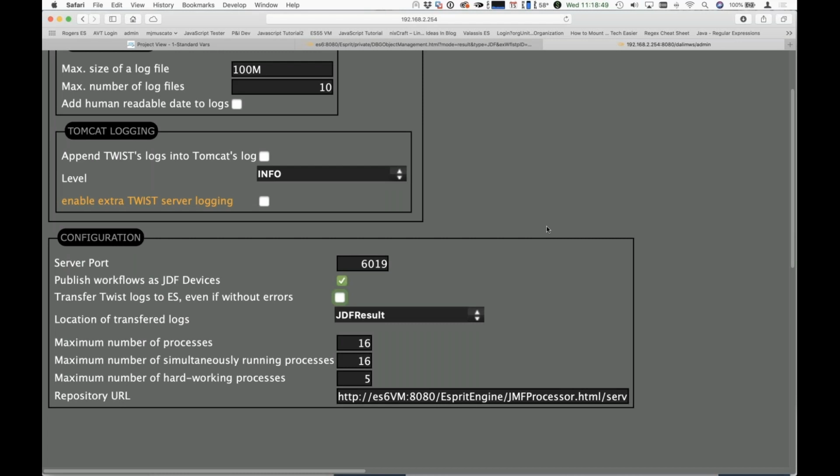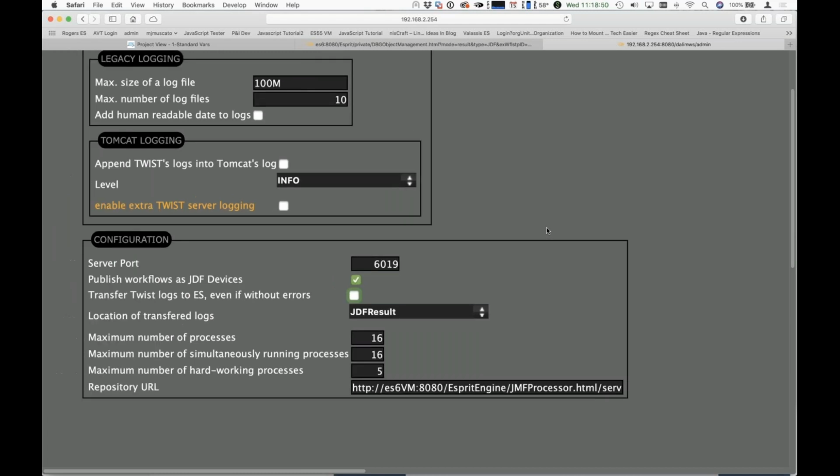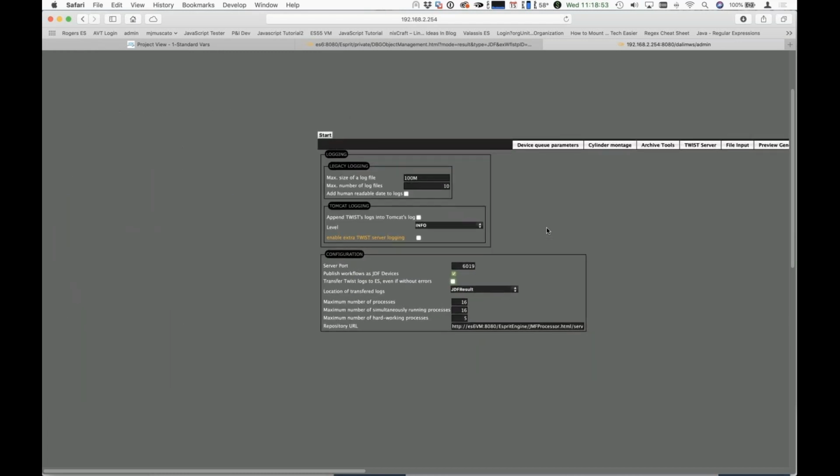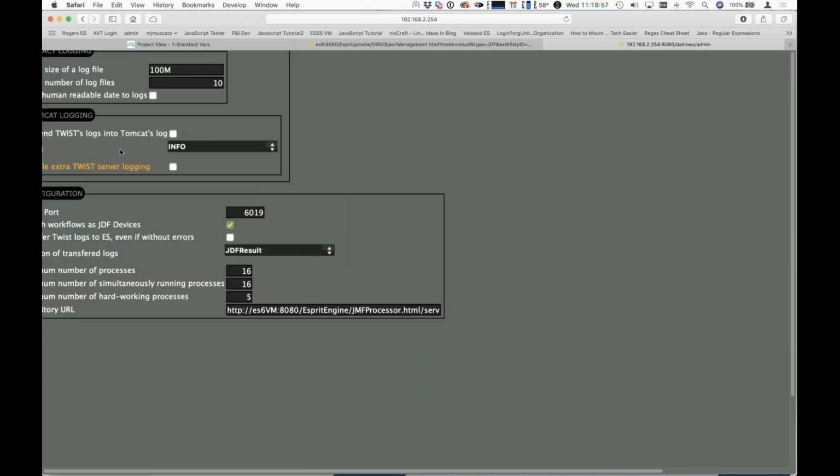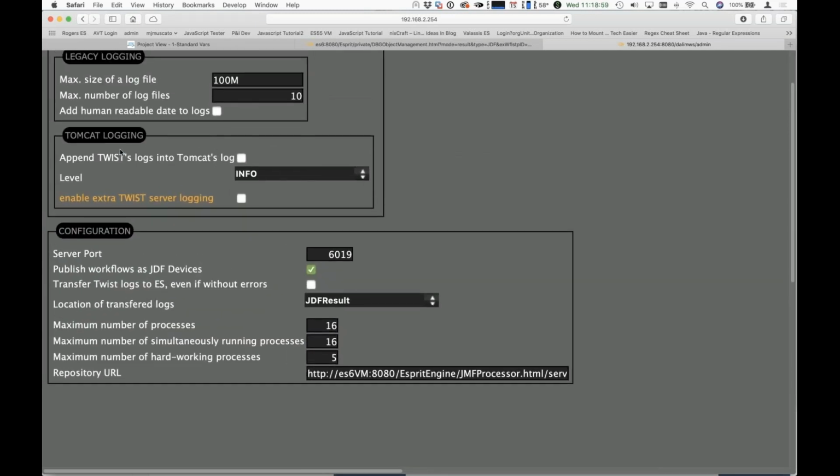Let's say we don't want to dump all that stuff in. Let's turn that off. And I'll point out, I'm zooming all over the place, there's this other option up here, append the twist logs into the Tomcat log. You could do it, but again, you're going to really clutter up Tomcat if you start throwing all that stuff in there. So that's a good idea to keep that guy off.